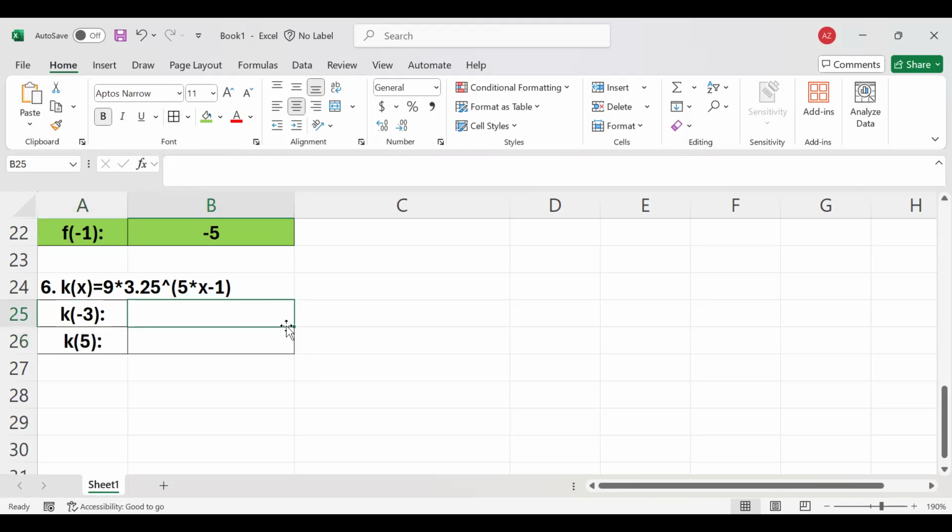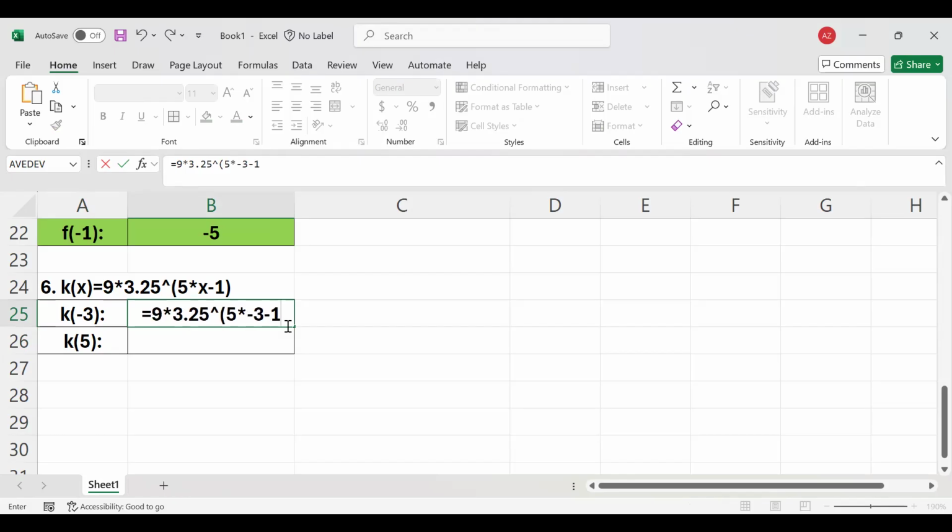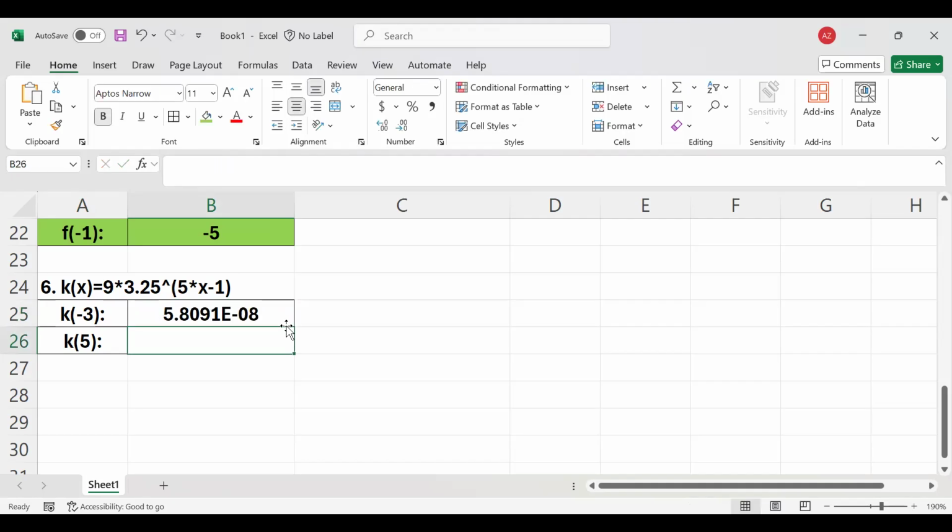Now start with K of negative 3 equals 9 times 3.25 raised to 5 times negative 3 minus 1. Okay, that's the proper input. And you hit enter on the keyboard. And we get this. And again, this is scientific notation.